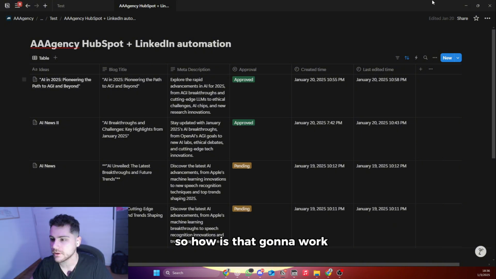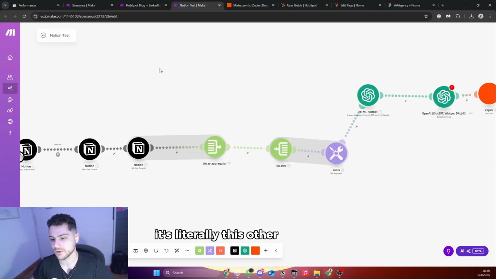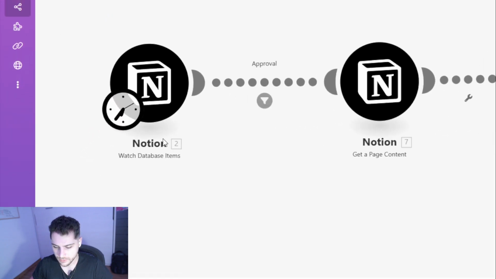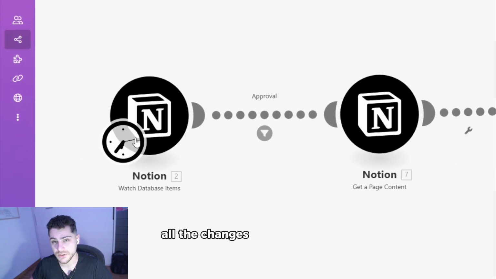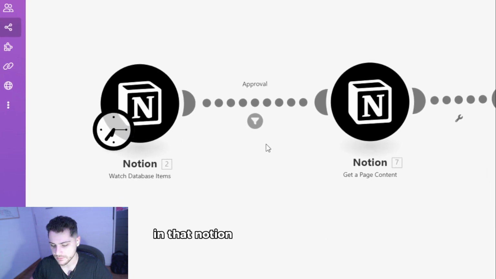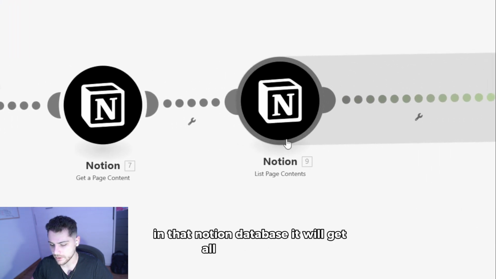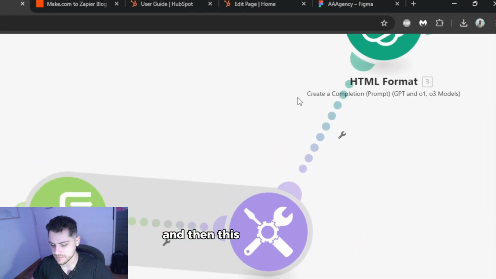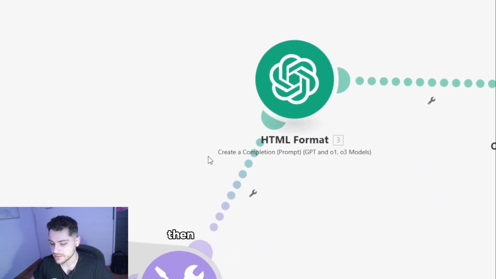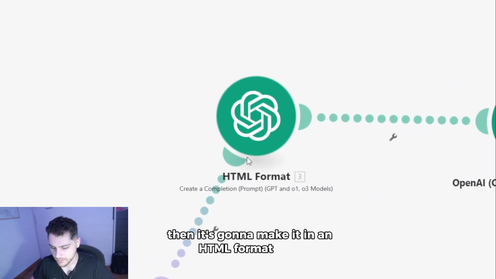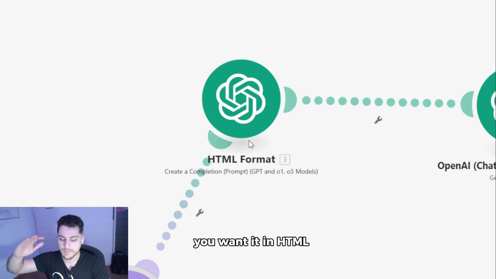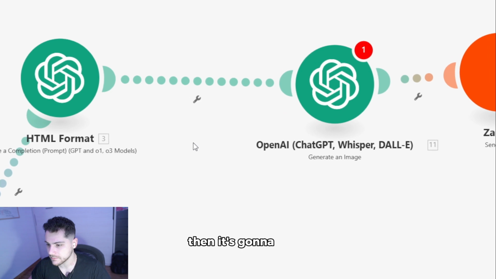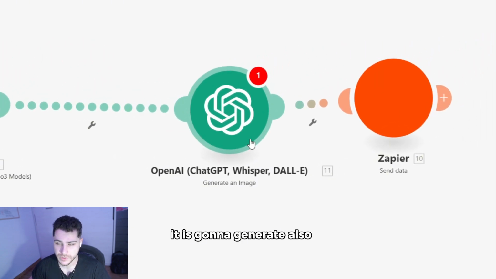So how is that gonna work? It's literally this other automation, right? If we go right here, this automation basically checks all the changes that have been made in that Notion database. It will get all the content of the specific pages, and then this part is really not that important. Then it's gonna make it in an HTML format, because when you post blogs, you want it in HTML so it's beautifully arranged right from the get-go. Then it's also gonna generate an image for the blog.